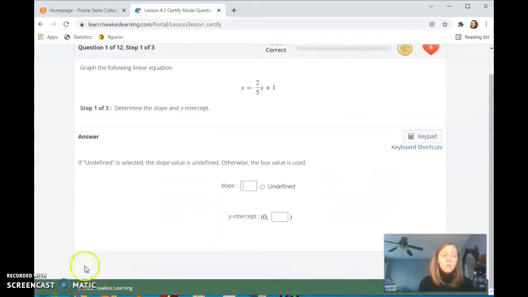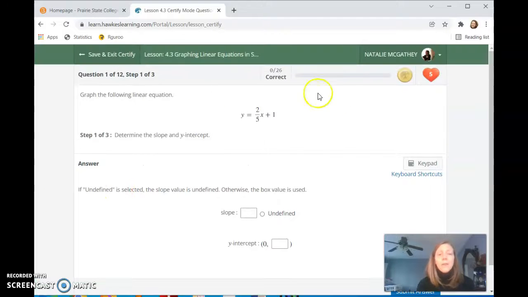Now in certify mode, notice we don't have the send to instructor or tutor buttons here. So you're expected to do this all on your own. So you want to treat it like it's a quiz. And this button up here with the heart, with the number 5 in it, tells you how many strikes you have.